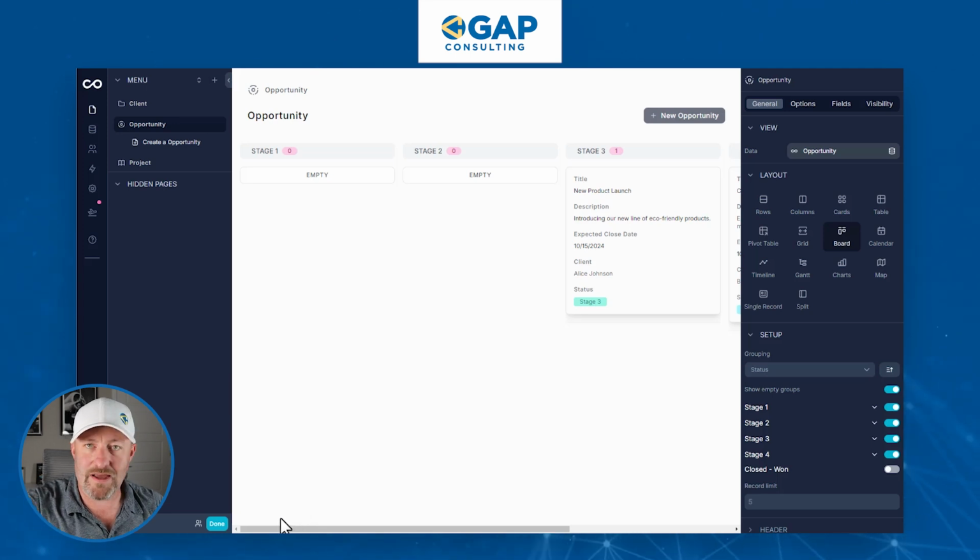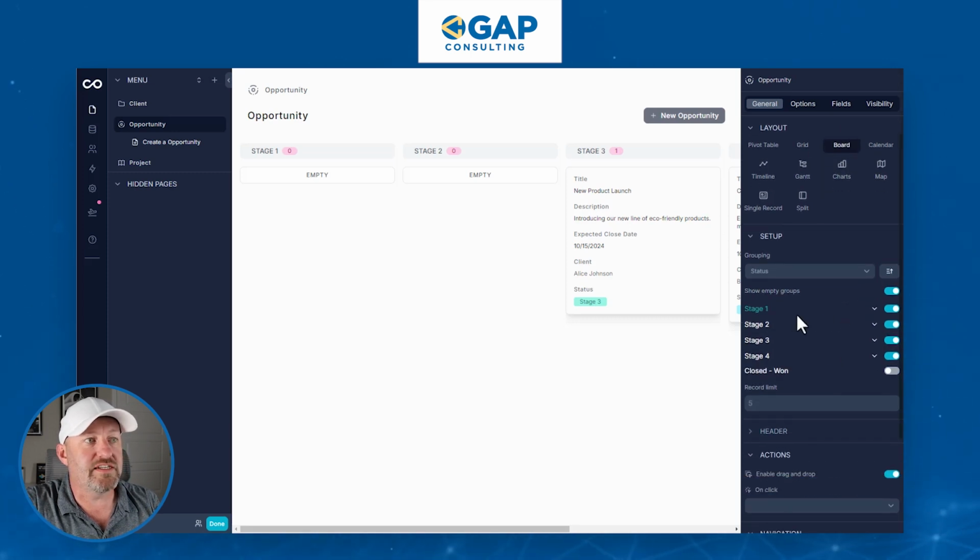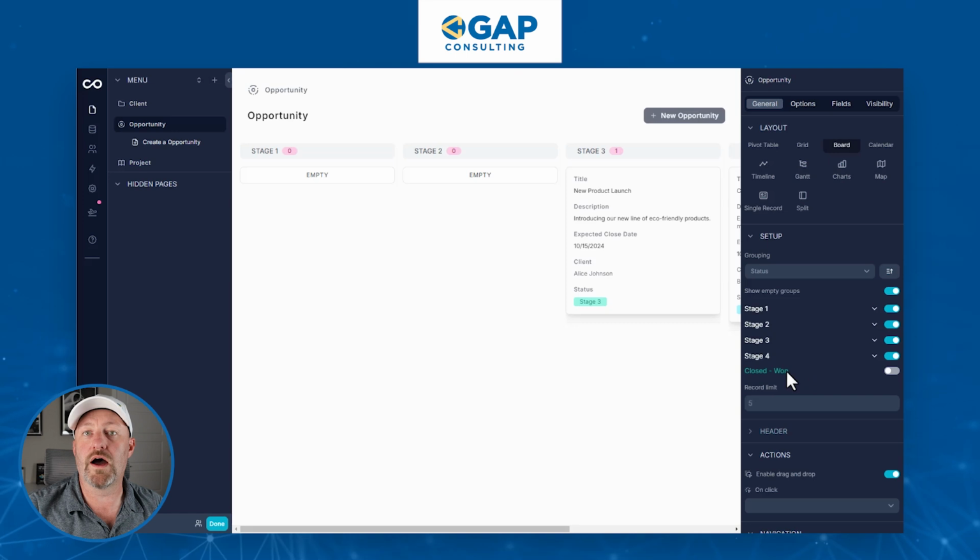So by clicking down on the pencil icon below, we get the actual build mode. We can see how we set this up. It's a board layout. We can see the different stages that we allow on our screen. We've toggled off the closed 1 because the idea is we're looking at our pipeline. Once we close or win that opportunity, it needs to be removed from here entirely.